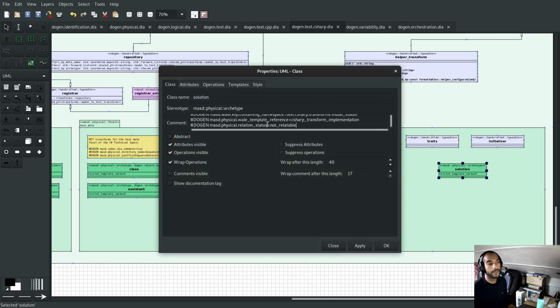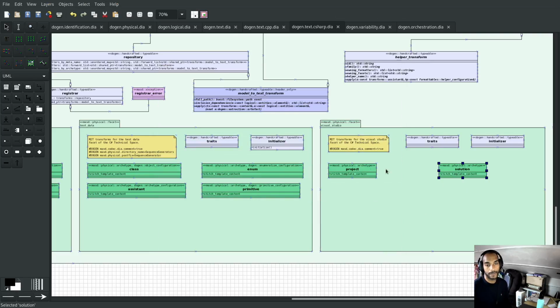And of course, one of the things you probably have noticed already is why is it that we model solutions in both C# and C++. It doesn't really make a lot of sense because the modeling of solutions shouldn't be dependent on technical space. This is something that we haven't actually resolved yet.